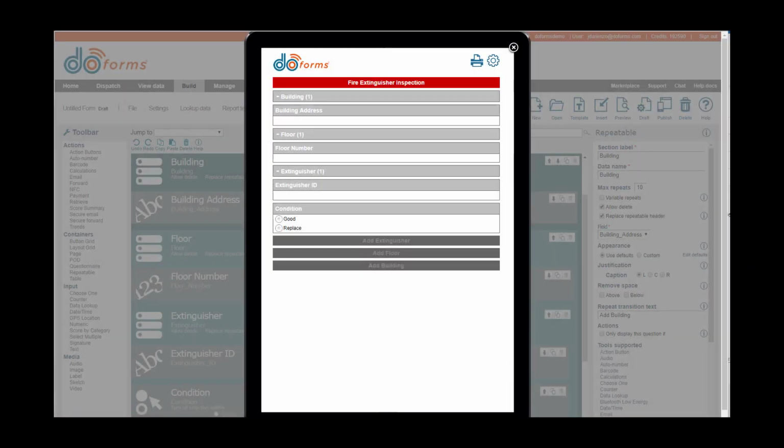Hi, today I'm going to show you how to change the name of your repeatable so that it reflects information from within your repeatable and makes it easy to view what you're looking at if you collapse your repeatable section. I'll also show you how to nest repeatables within repeatables to build some pretty complex structures.